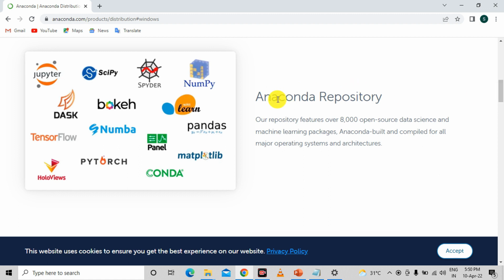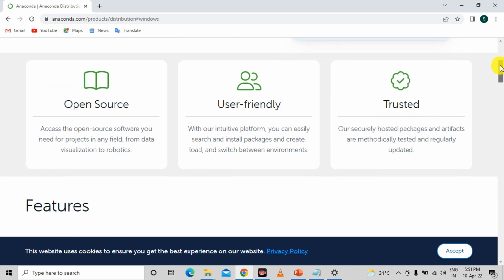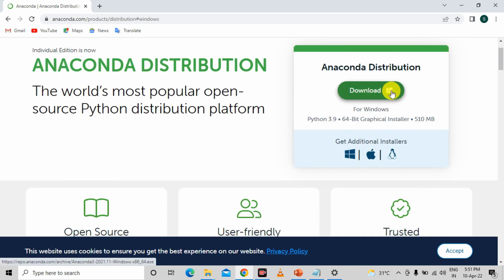With Anaconda, you have access over 8,000 open source data science and machine learning packages. With just one installation, you can access all the details. With one installation, we can also get Jupyter Notebook, Spyder, NumPy, Bokeh, sklearn, pandas, matplotlib, conda, pytorch, numba, everything we will get in one installation. So now click on download.